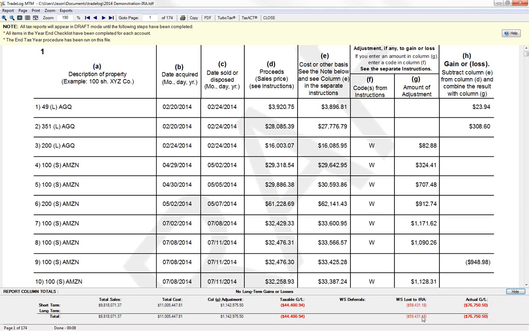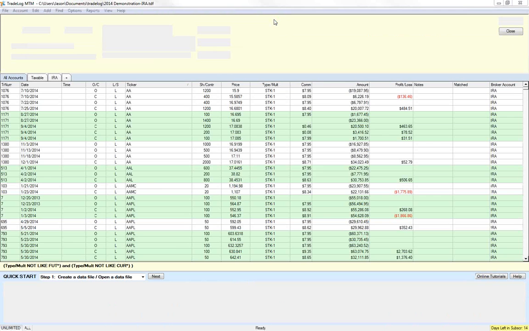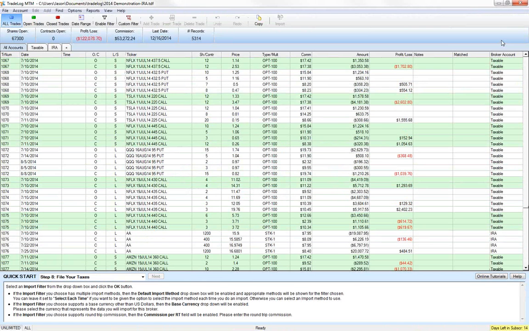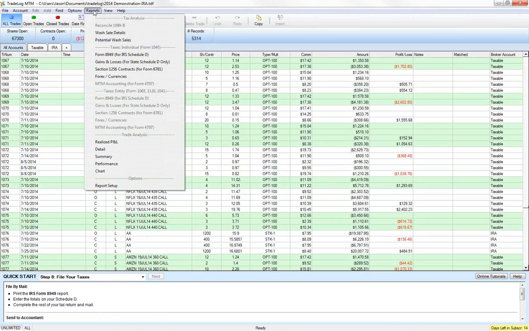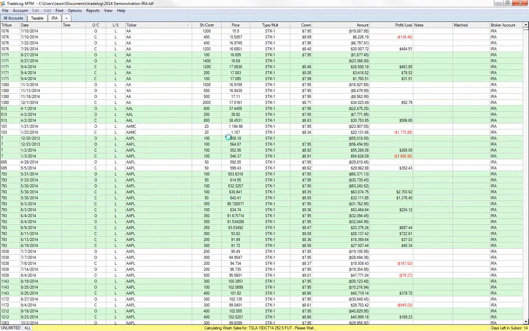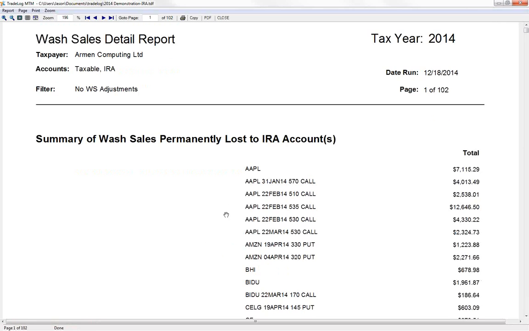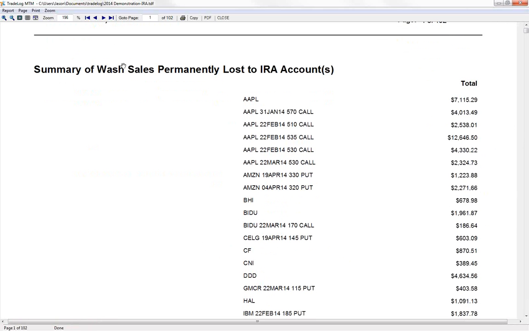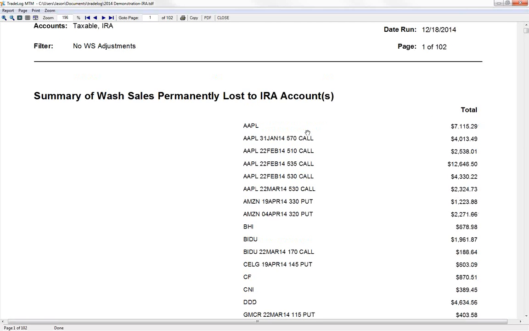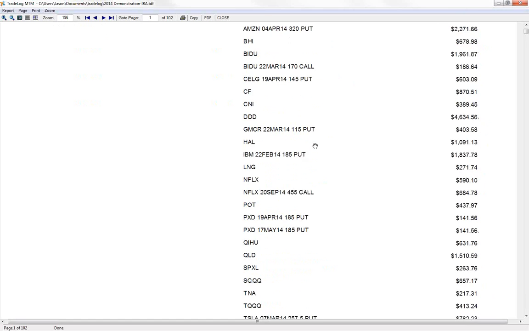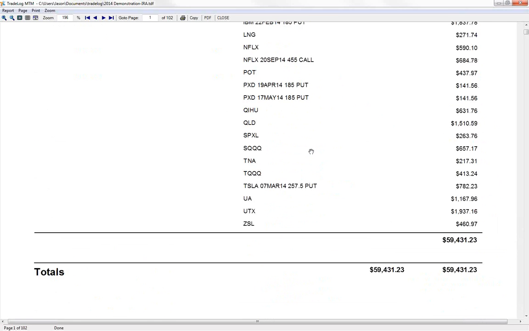Now, if you want to see more details about those losses, what you can do is we'll close out of this, and we're going to go over to the Reports menu and run the Wash Sale Details report. Now, the Wash Sale Details report is going to show any wash sales that are affecting my bottom line at year end. Particularly in this case, you notice there are wash sales permanently lost to IRA accounts. That's the biggie that I have in this particular demonstration file.